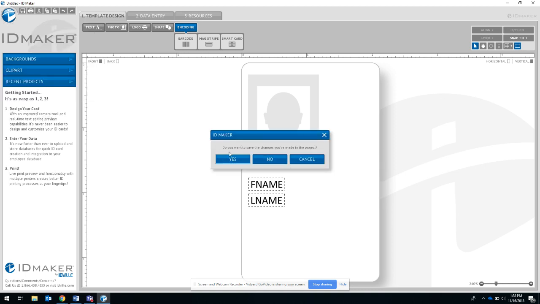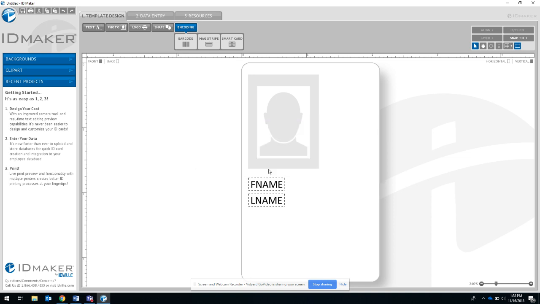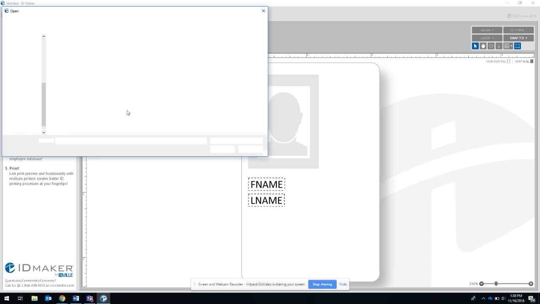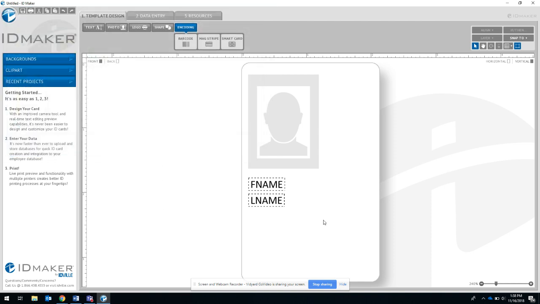Do you want to save the changes? No, because we're still working on it. And import from database. That will open a file finder window where you can browse all of your computer files and find the CSV file that you want to import.